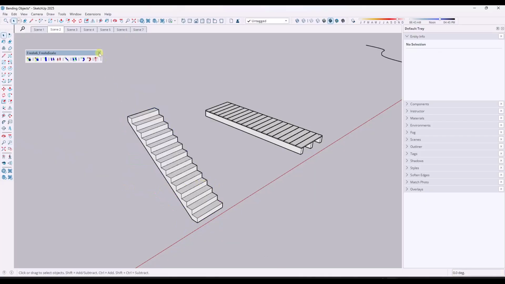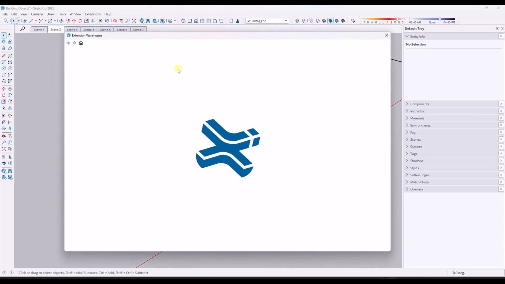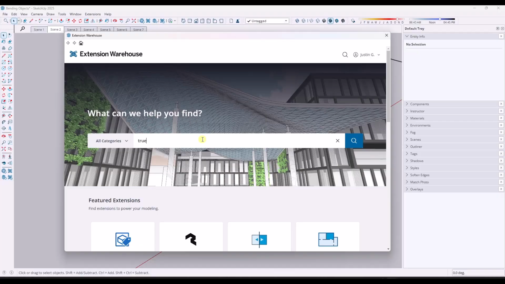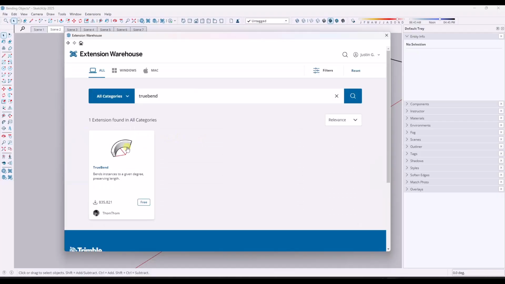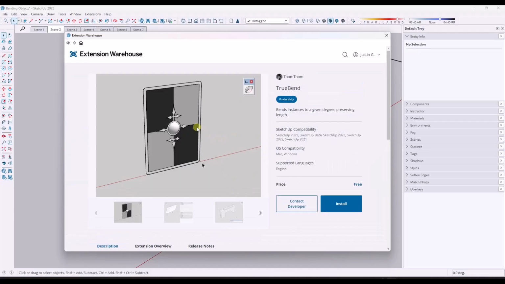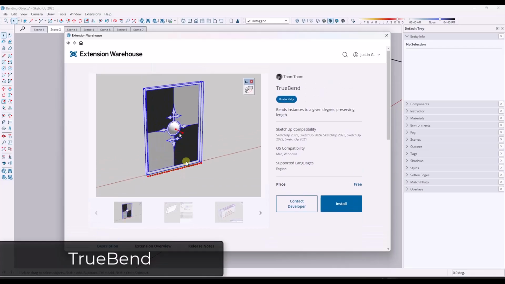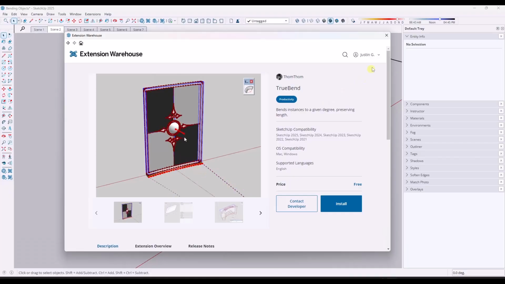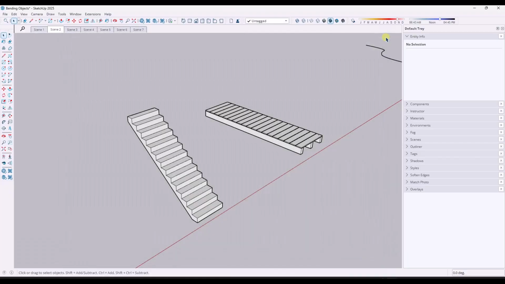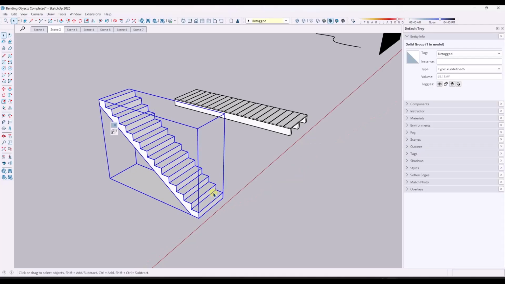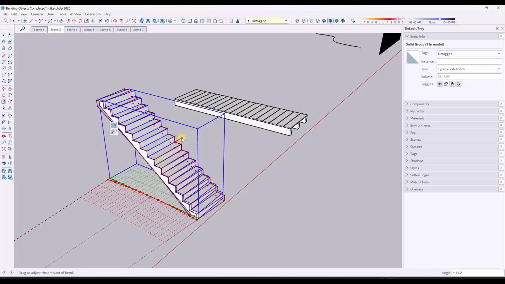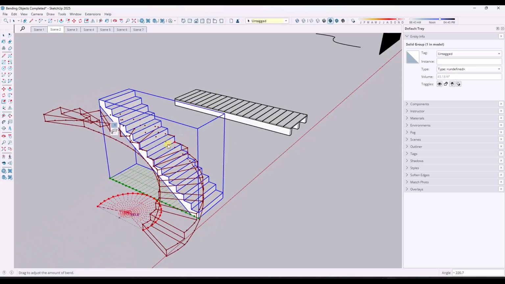So there's another tool when you want to create a bend like that called True Bend. You can download True Bend from the SketchUp extension warehouse right here. What True Bend does is it bends objects to a certain degree and it preserves the length of the object, but it also gives you the ability to bend an object 360 degrees. This is a tool from TomTom. True Bend is going to bend an object based on its axis direction.